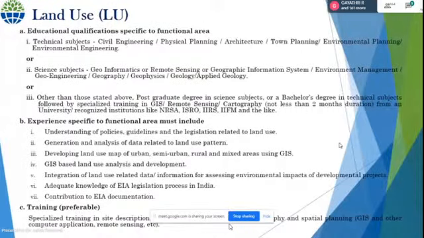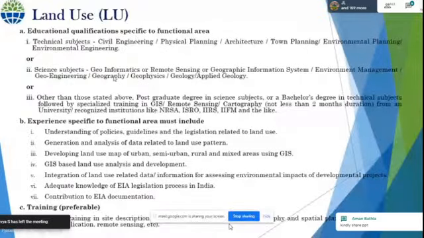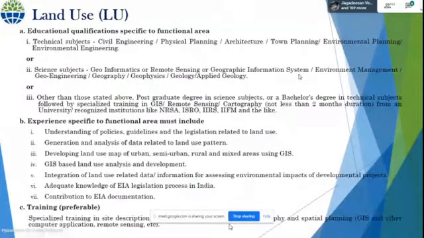Because these are 12 functional area experts, different qualifications are required for different functional areas. Here, in the case of an engineering degree or technical subject, like civil engineering, physical planning, architecture, town planning, or environmental engineering, they can apply for land use. In the case of science subjects like geoinformatics, remote sensing, geographic information, that is GIS, geoengineering, geography, geophysics, geology, or applied geology, they can apply for land use.